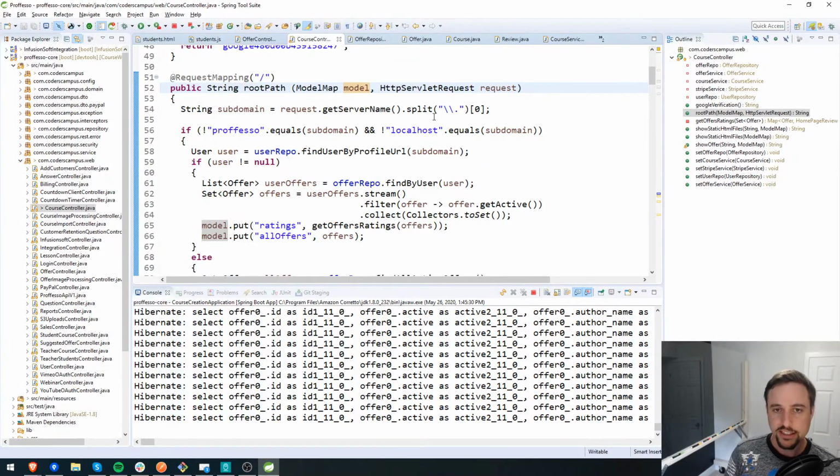So the model is essentially just a hash map. It's just a fancy hash map. That's all it really is. Keys and values, that's all it stores.